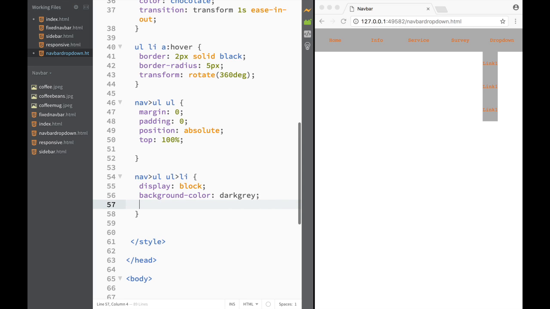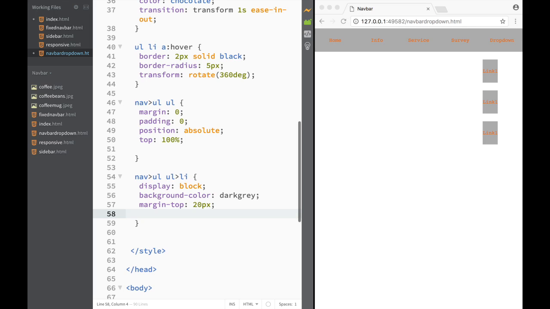After that, we will want a margin probably on the top. I'm just going to say that I want a margin a little bit on the top, something like 20 pixels. Then after that, we're going to create a border radius over here, something like this, radius, and it's going to be 5 pixels.